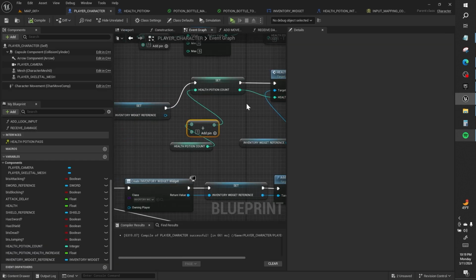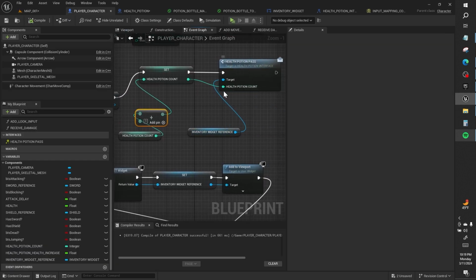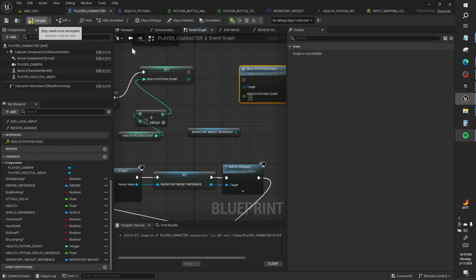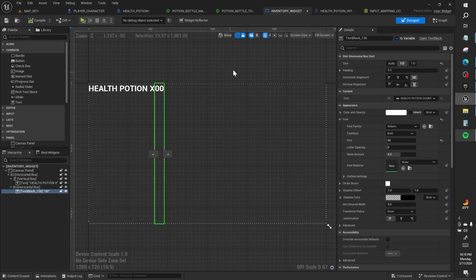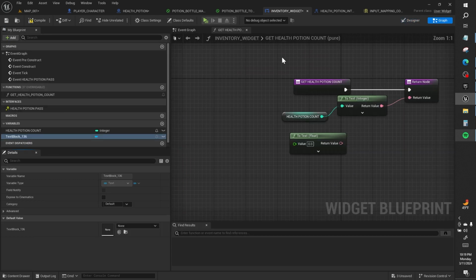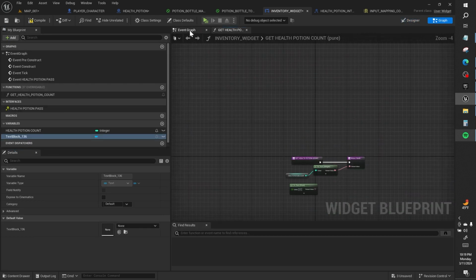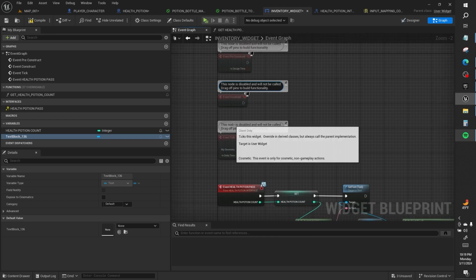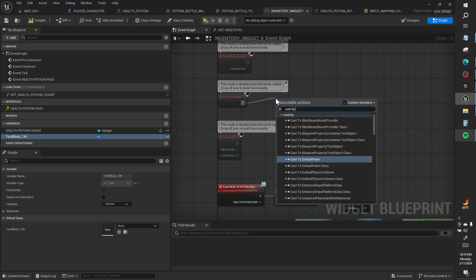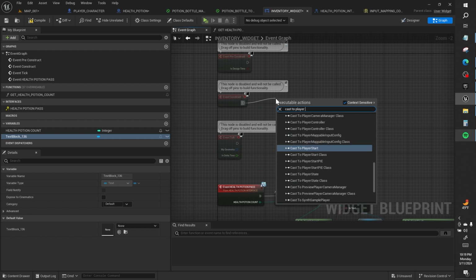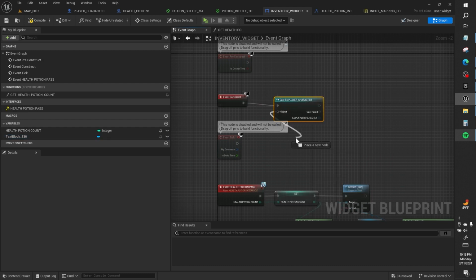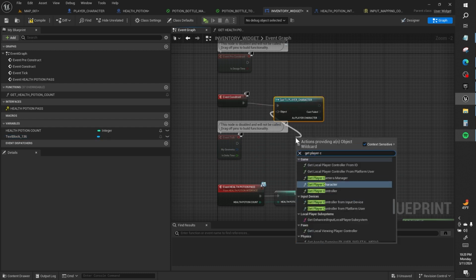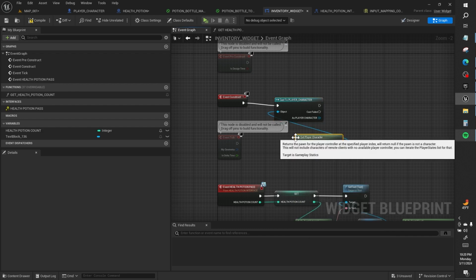So now that we've learned to use interfaces, sort of a lesson in interfaces, we can go to the inventory widget. We can bind this to get health potion count. We can go to event, begin event construct, cast to player character. This is going to be the way to do this. But I'm glad we got to look at interfaces.